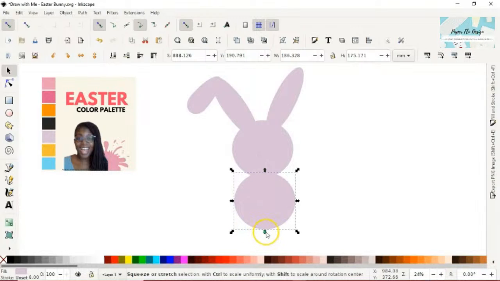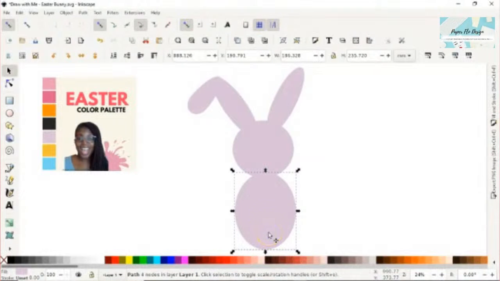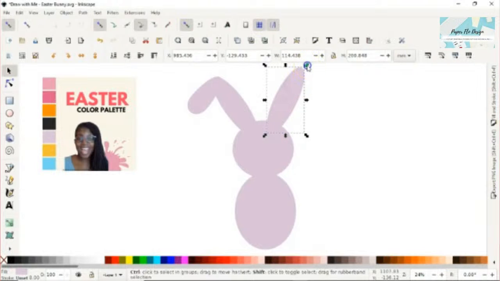I've duplicated the same circle that I used to make the bunny head so that I can make the body. And then I'll just elongate that, just stretch it out by clicking on the arrow and just pulling it down a little bit. So there I'm making the insert for the ear.